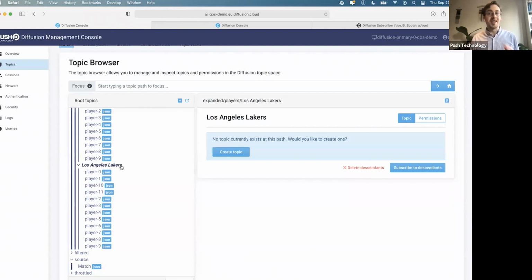Of course, you may have your own mapping conventions. You may want to use specific IDs rather than the full names. But the point is that by using Diffusion's topic views to break apart your data, you now have the ability to very selectively subscribe and only use data for the specific parts of your event model that you actually need in the moment.